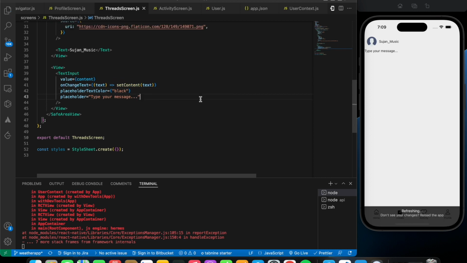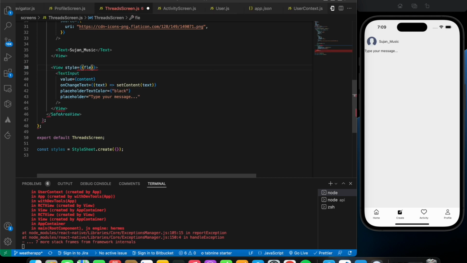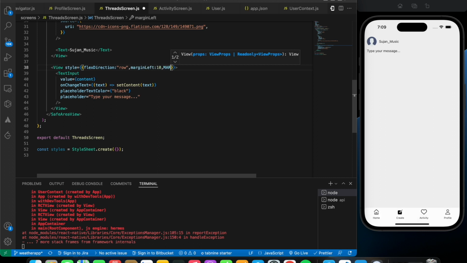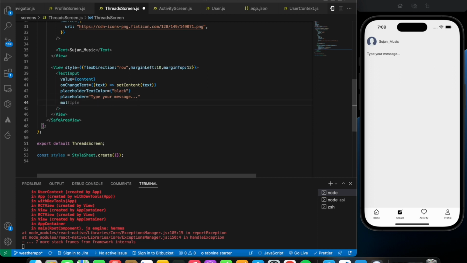So save the file. Now we're going to give the style for the view over here. So I'm going to say style, flex direction row, and a bit of margin left of 10 and some spacing on the top, margin top of 12. All right, that's looking good. So the next thing is we're going to make this look multi-line. So I'm going to say multi-line. Okay, I think let's remove the margin top once. Yep, I think this also is looking good.